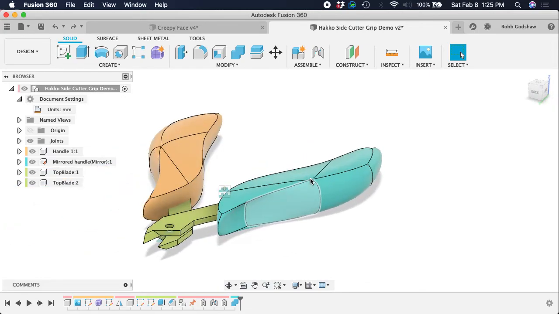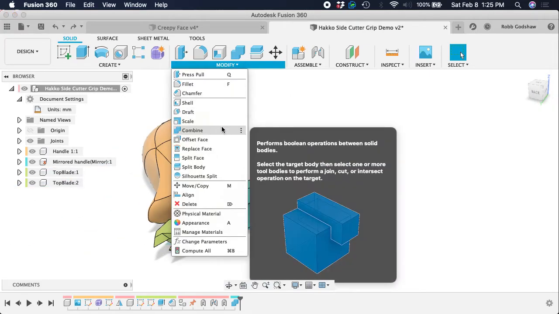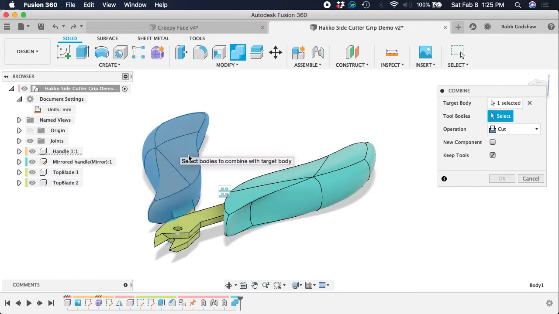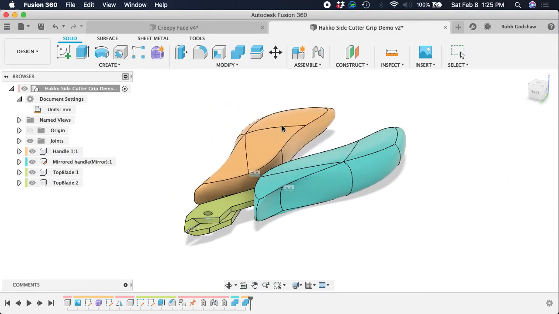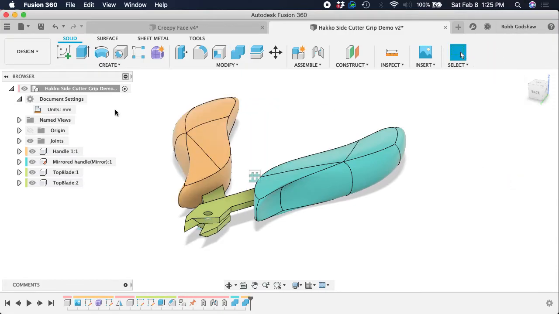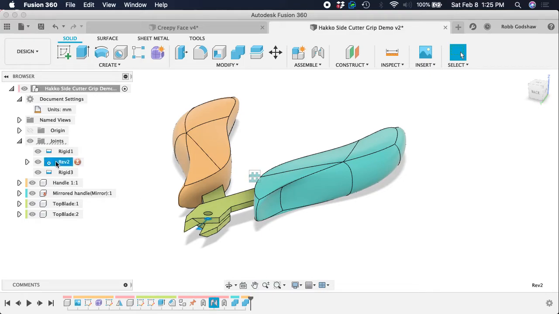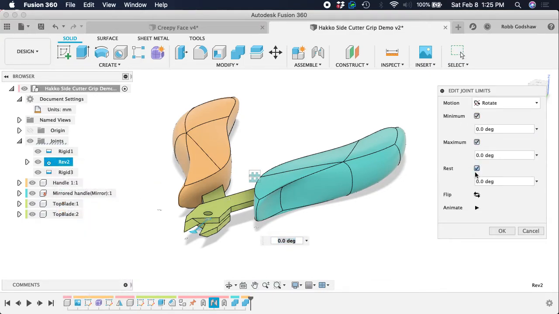Again, I'm going to do it for the other side. Modify, Combine. Target body is the thing we want to change. Tool body is the thing we want to change it with. We want to keep the tools. And this should still work. And if we go into the only joint, the rev joint, we can actually edit the joint limits, and then we can give it that springiness that we like.